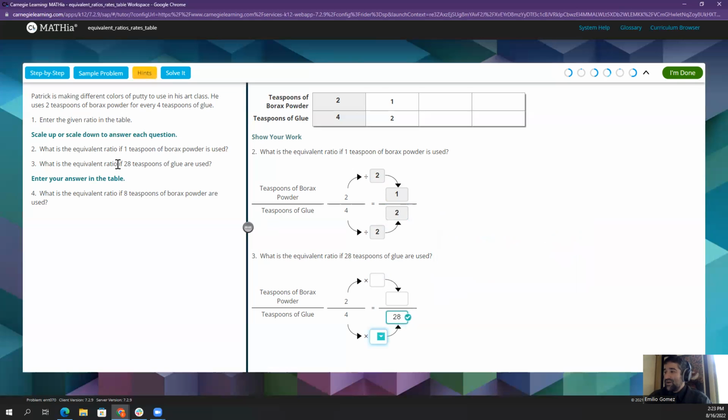Okay. Keeping it moving, 4 times. And then as a student, you can continue on. In this case, 2 times 4. In this case, it'd be 14. Last one, enter your answer in the table. What is the equivalent ratio if 8 teaspoons of borax powder are used? In this case, if 8 is used, it's going to multiply by 4. The teaspoon will be 16.